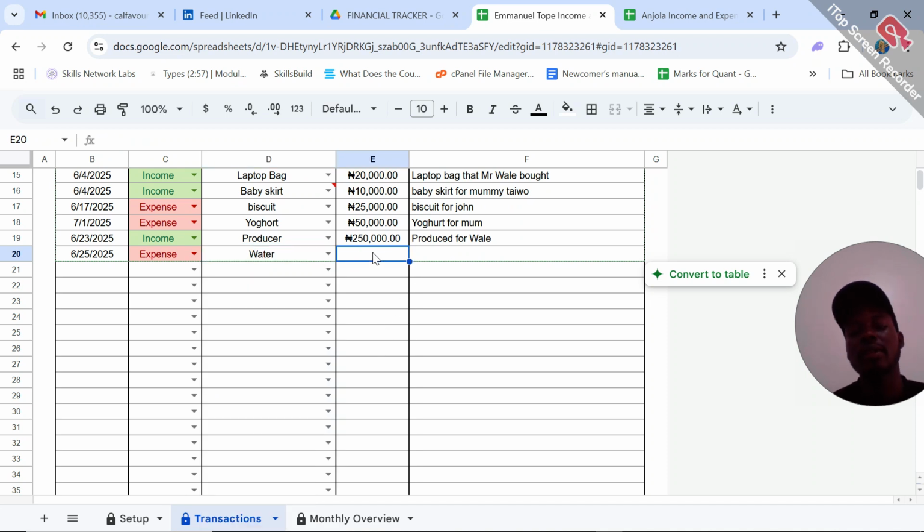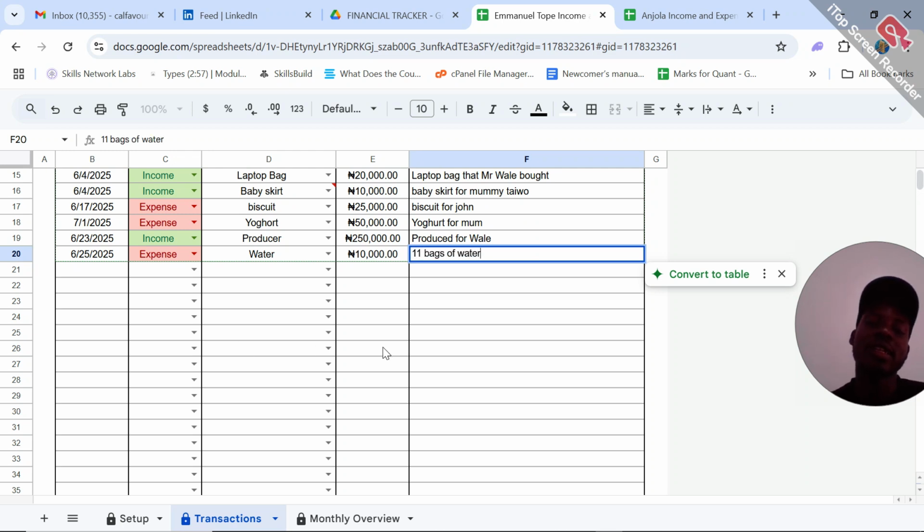Then I say, let's say 11 bags. I don't know how much 11 bags is, but let me just say 10K. That's not the price, I'm just saying 10K. So 11 bags of water. So I want to show something. I've entered 11 bags of water, right?